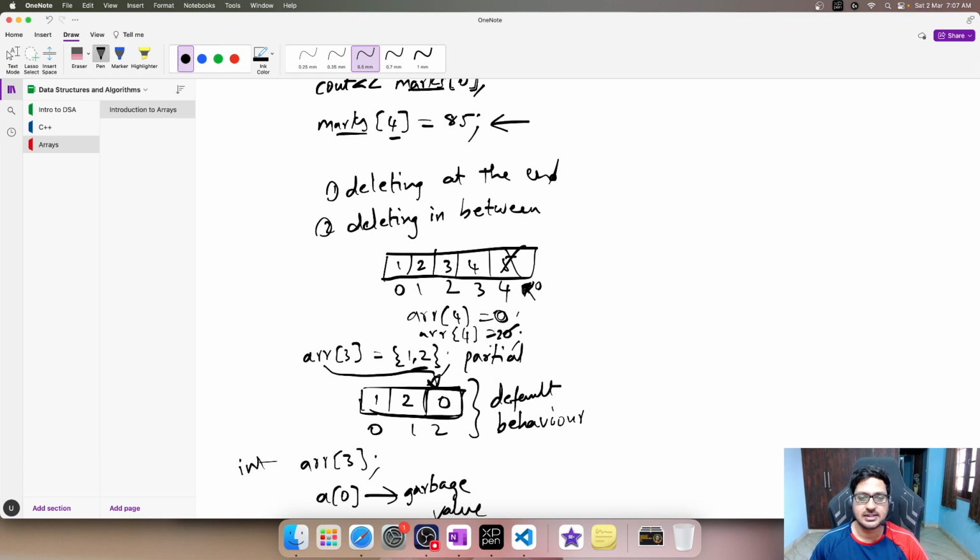Okay, and if I want to delete something in between, let's say I want to delete this one, a of 2 is 0, but in this case I can do a couple of things. Either I will put 0 here, or I will left shift everything. I will left shift everything.